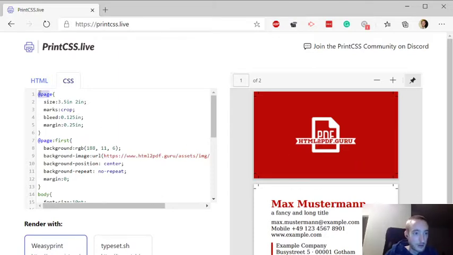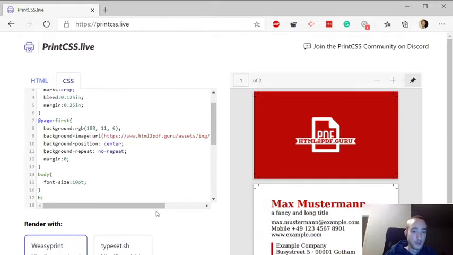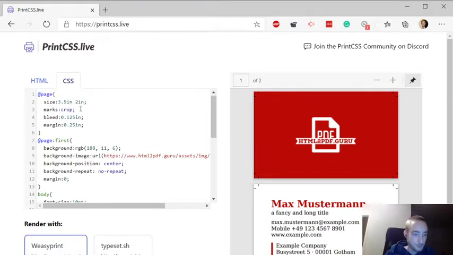So what you see in this add page rule, which is specific to CSS paged media, it wouldn't render in a browser. In a browser you don't have a page size, right? You only have your full website, and depending on the size of your viewport, that's then also the size of your website. So endless scroll, no pages basically. But here we can define the size of our page. We see we have 3.5 inch by 2 inch.